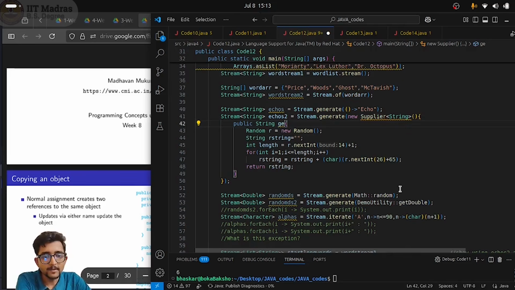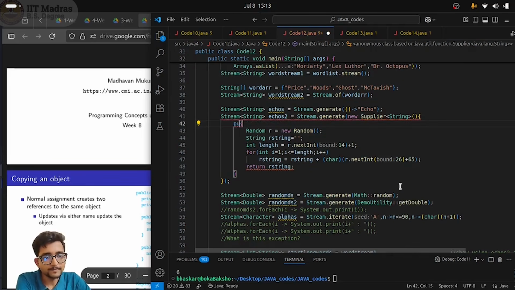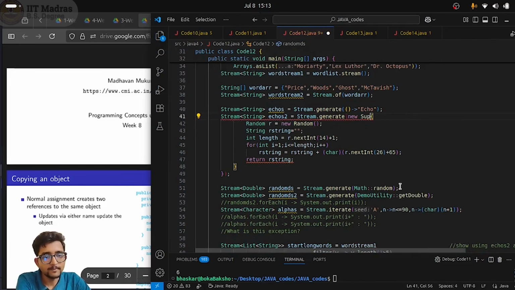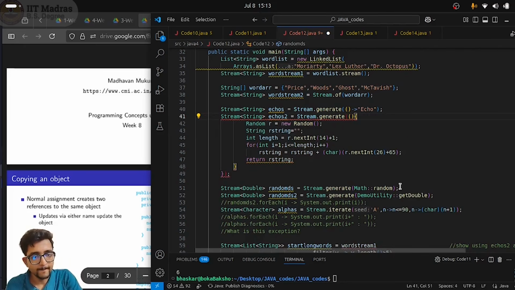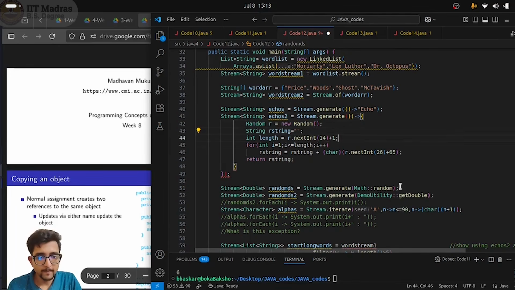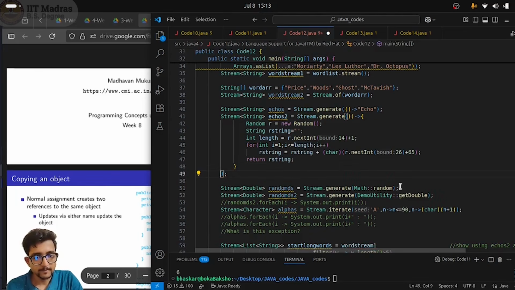I can delete all this, right? You can send the lambda. So this is done. See, this is the way we write a lambda, right? We did the same thing again.